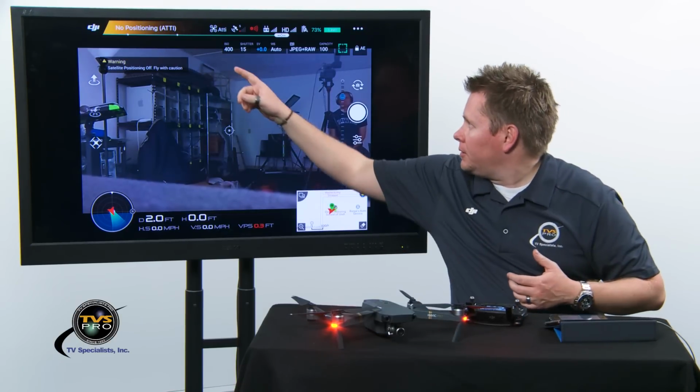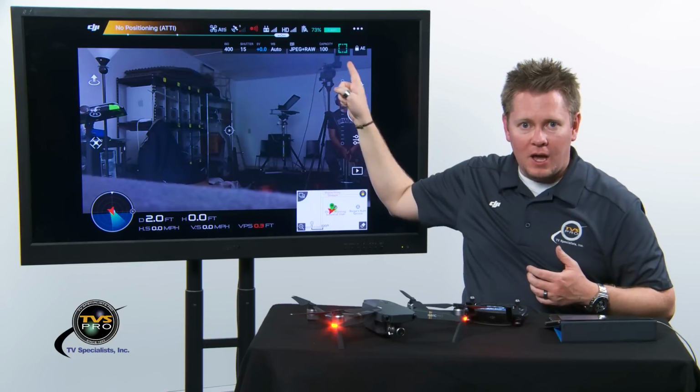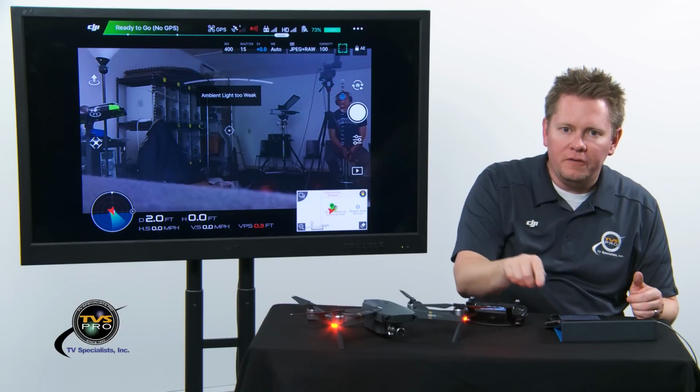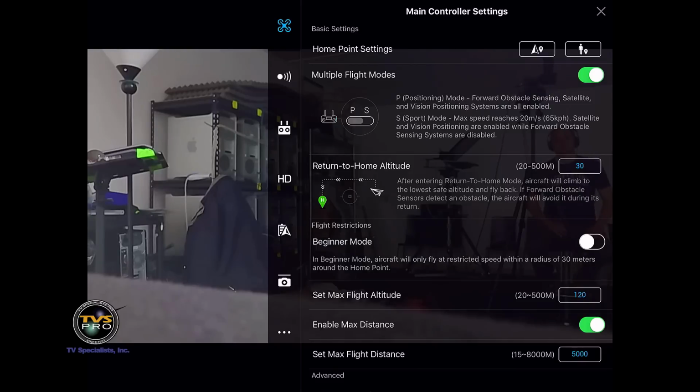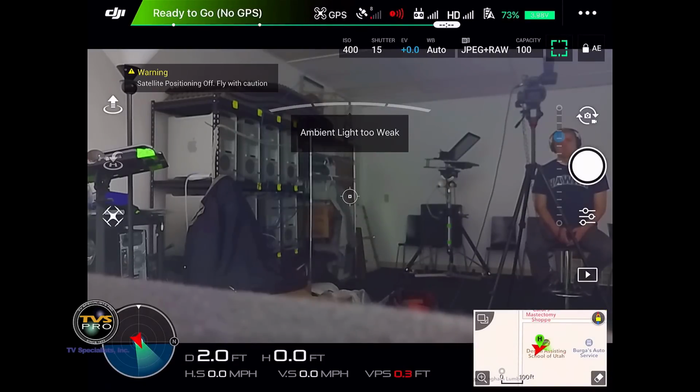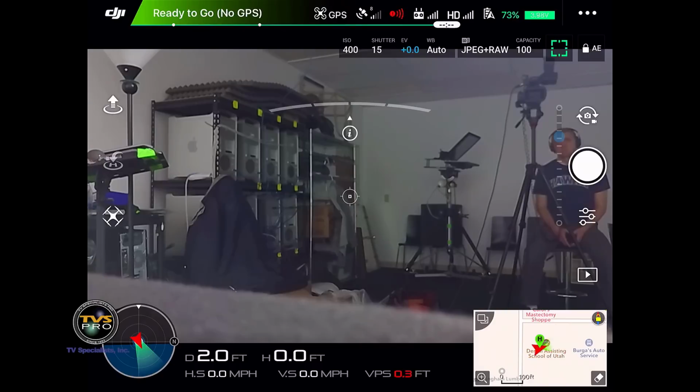So as we go along, I'm just going to move across this top here, okay? Any one of these is a button. I can touch that GPS and it goes to my main controller settings. The next one is my satellites. And right now I have 8 satellites. I'm surprised. I mean, it's telling me I'm green, ready to go. I've got GPS. That's surprising here indoors.